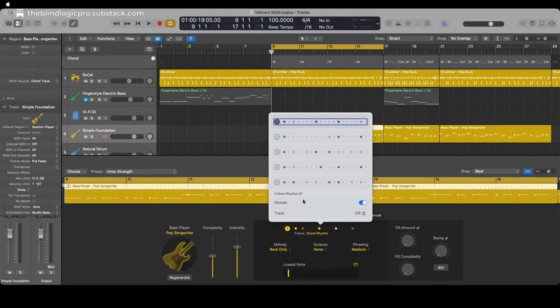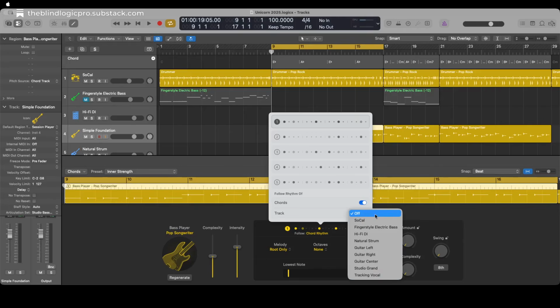The scroll area. Interact with that scroll area. Chords, track, off, track, pop-up button, menu. This is the follow, and I want this to follow one of the guitar tracks: hi-fi DI, natural strum, guitar left.